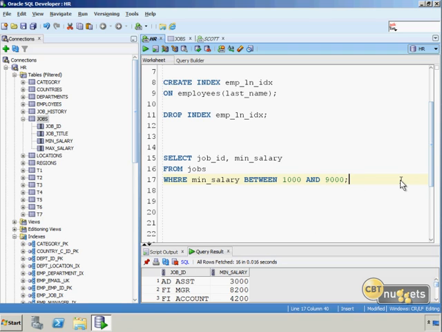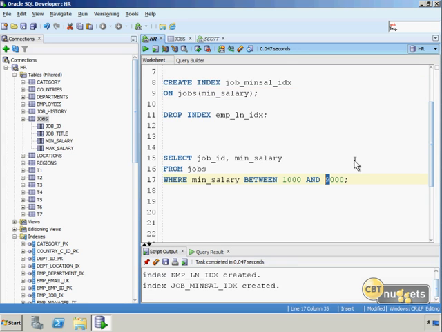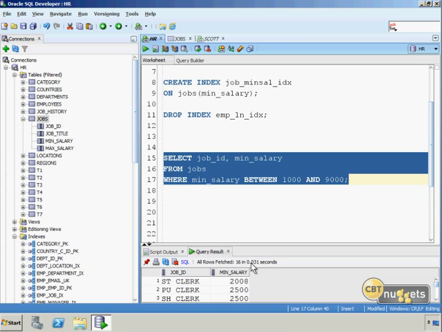Now again, this may not be the best example simply because there aren't all that many rows in the jobs table. But if we now create an index, I'm going to call this create index job_min_sal_IDX on the jobs table and keyed on min salary. Let's rerun the query. I'll expand its scope a little bit, and it cut the time down to 0.031.